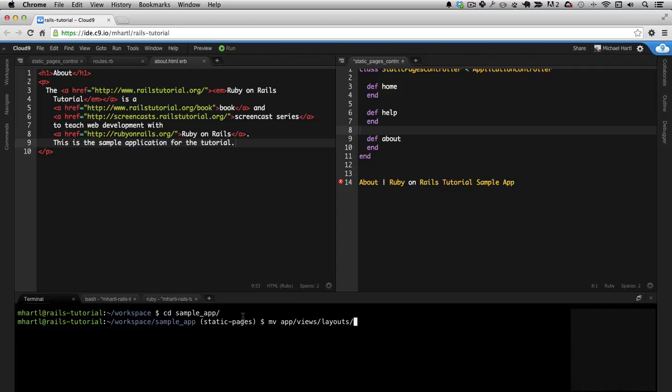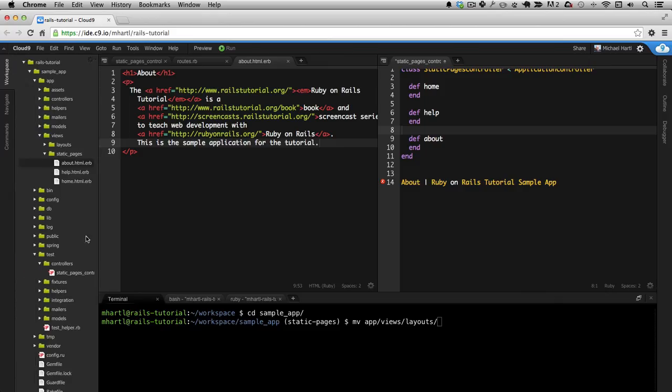layouts. I mean, this is the kind of thing, if you don't know offhand, which you probably wouldn't at this point, you can just look through your tree here. App views, it's got to be in the views. Well, layouts, that looks promising, and there it is. So it's in app views layouts, application.html.erb. I'm just going to move that to here, to the current directory.